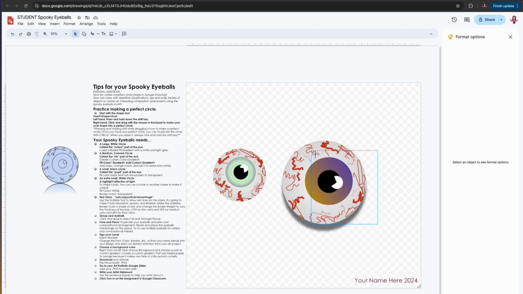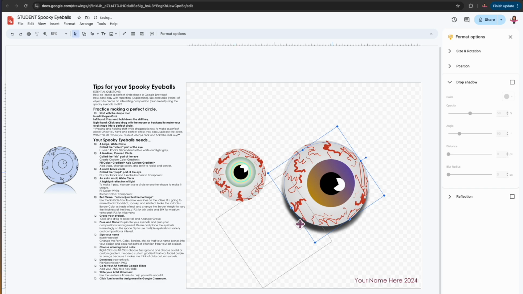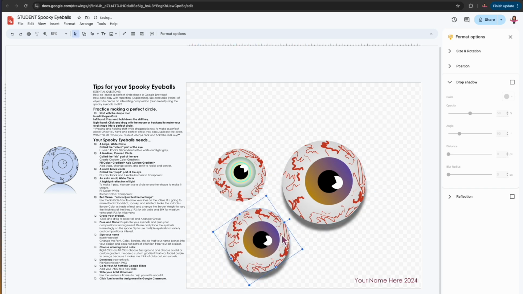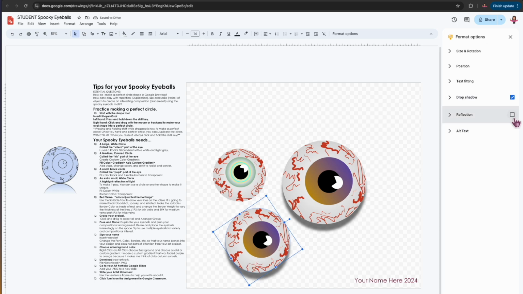So another thing that you can do, I'll duplicate this so that you can see the difference. You can also add a reflection. So this one already has a drop shadow, but let's add the reflection. The reflection makes a slight mirrored image of everything that was selected. So I'm going to undo that. I'm going to double click on just the white sclera part of the eye and then click reflection.